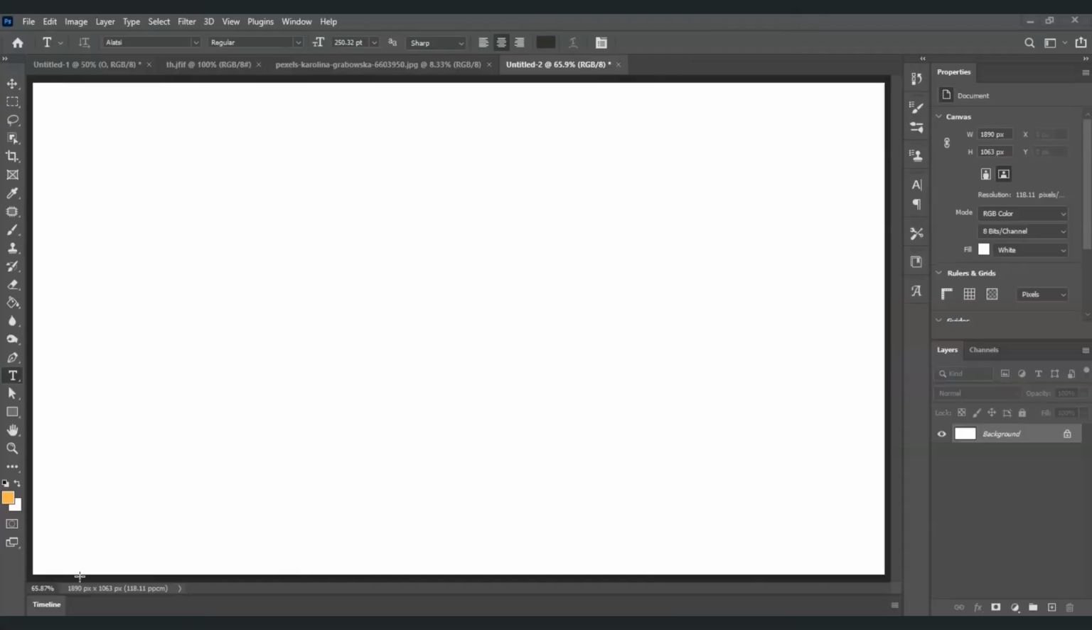So let's get started. Here is a document. I got here a clear canvas. And our goal here is to create a simple text-based logo.